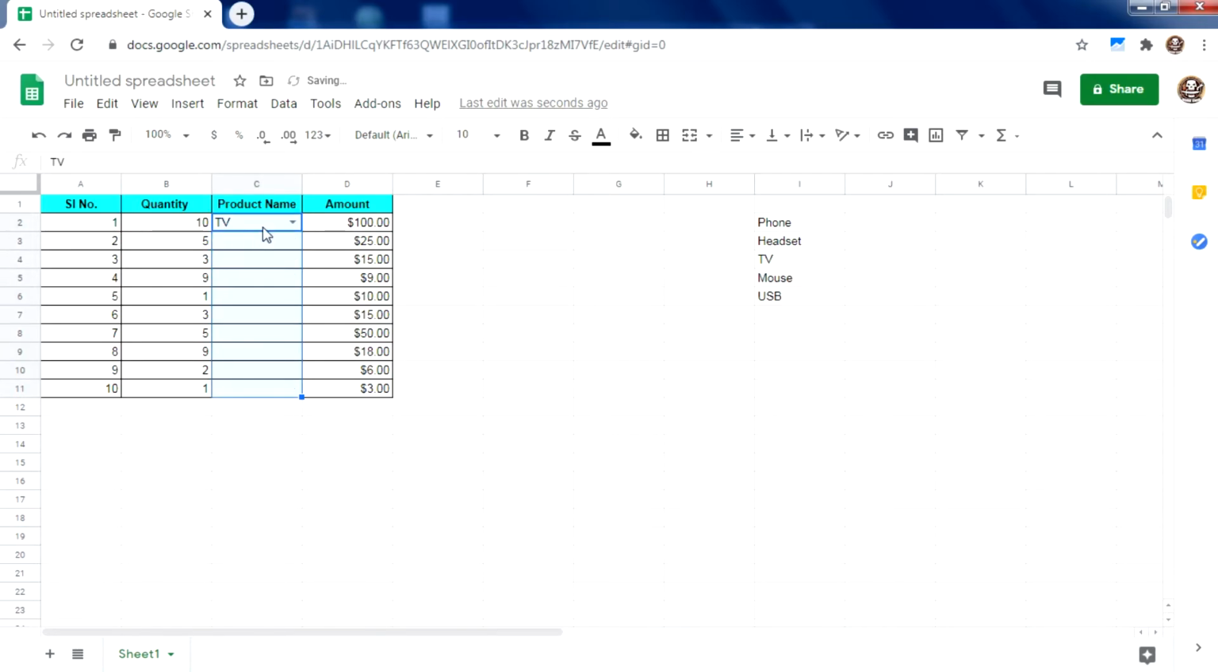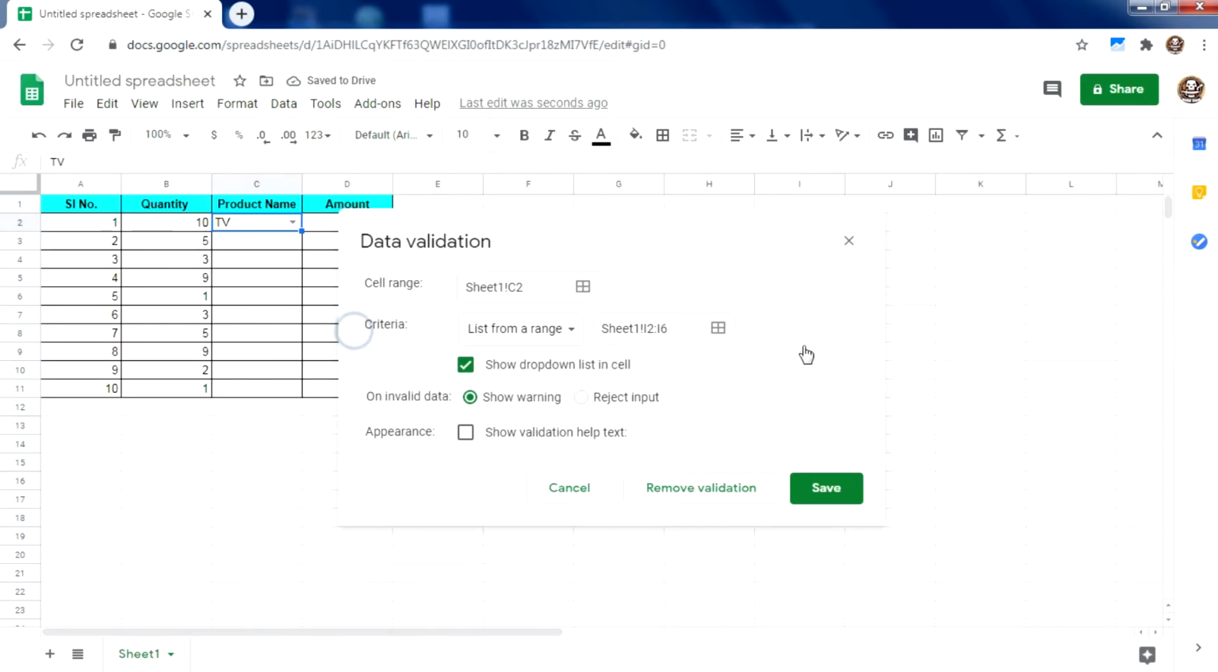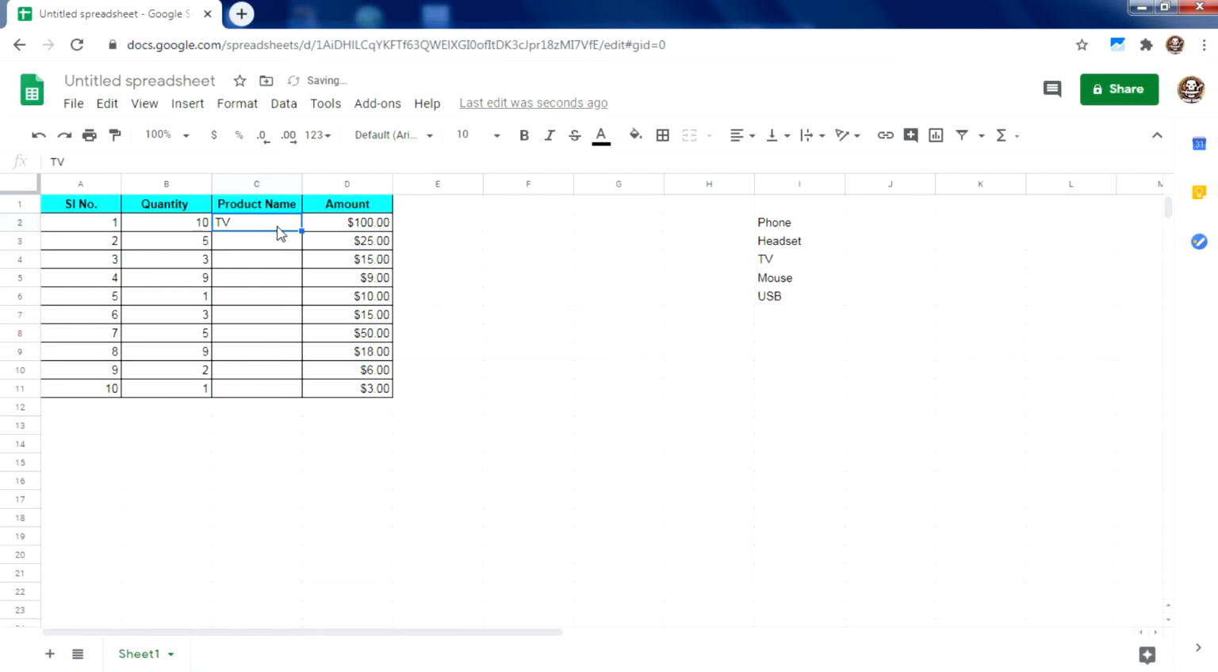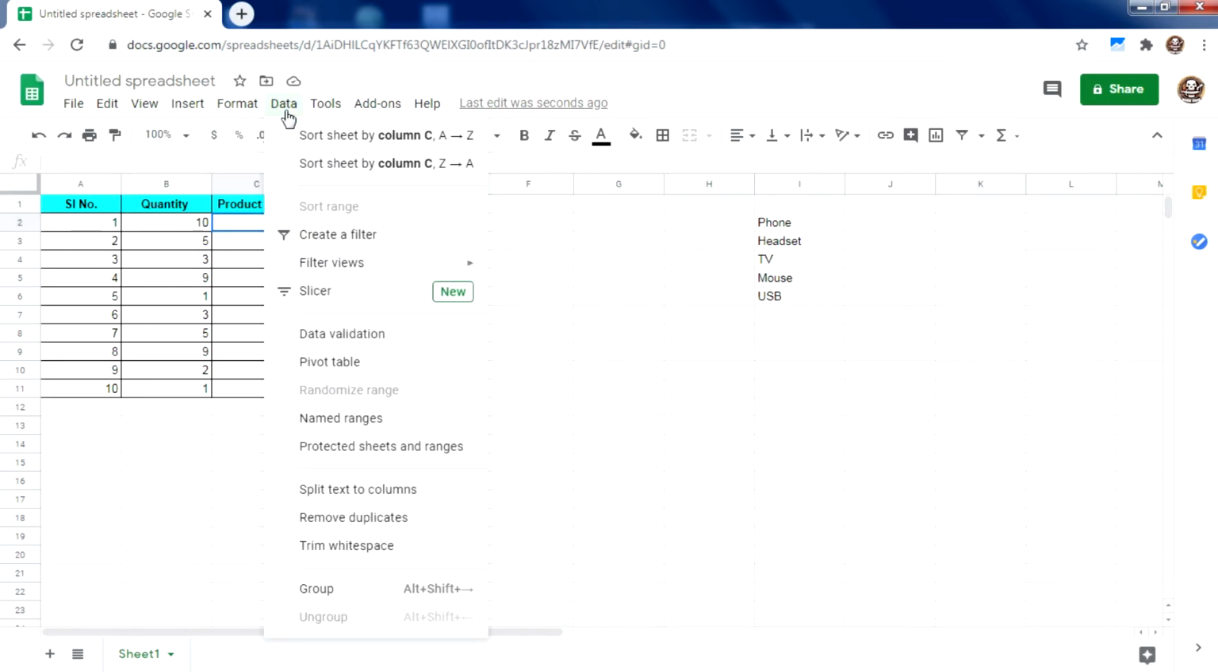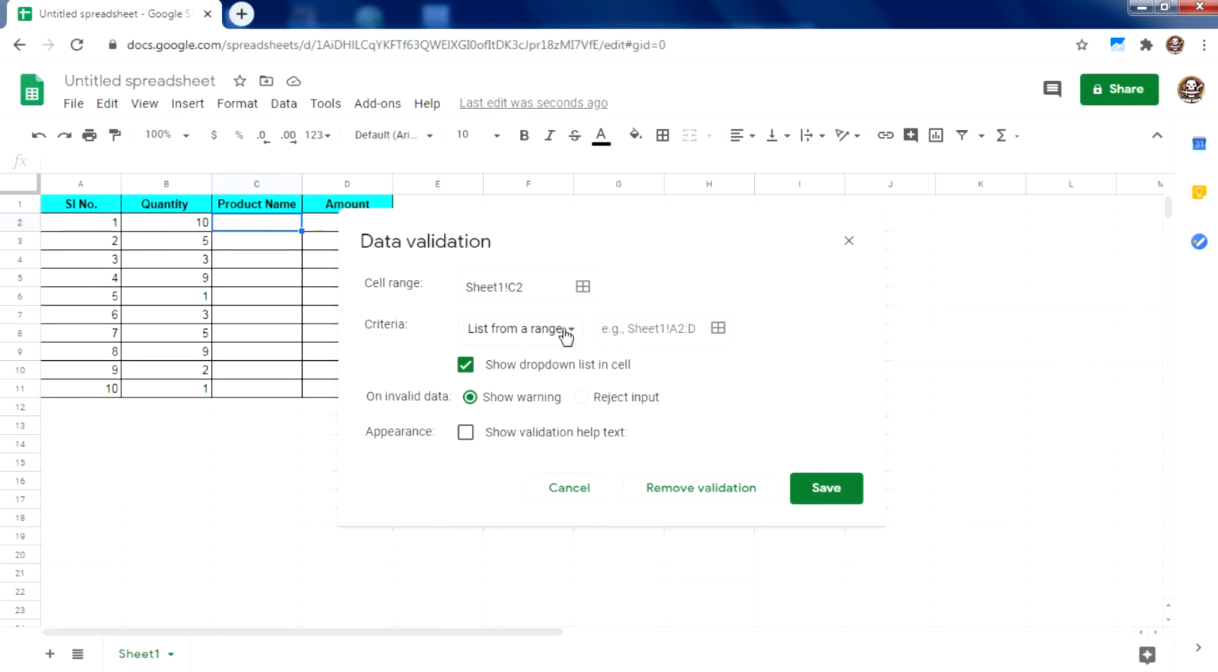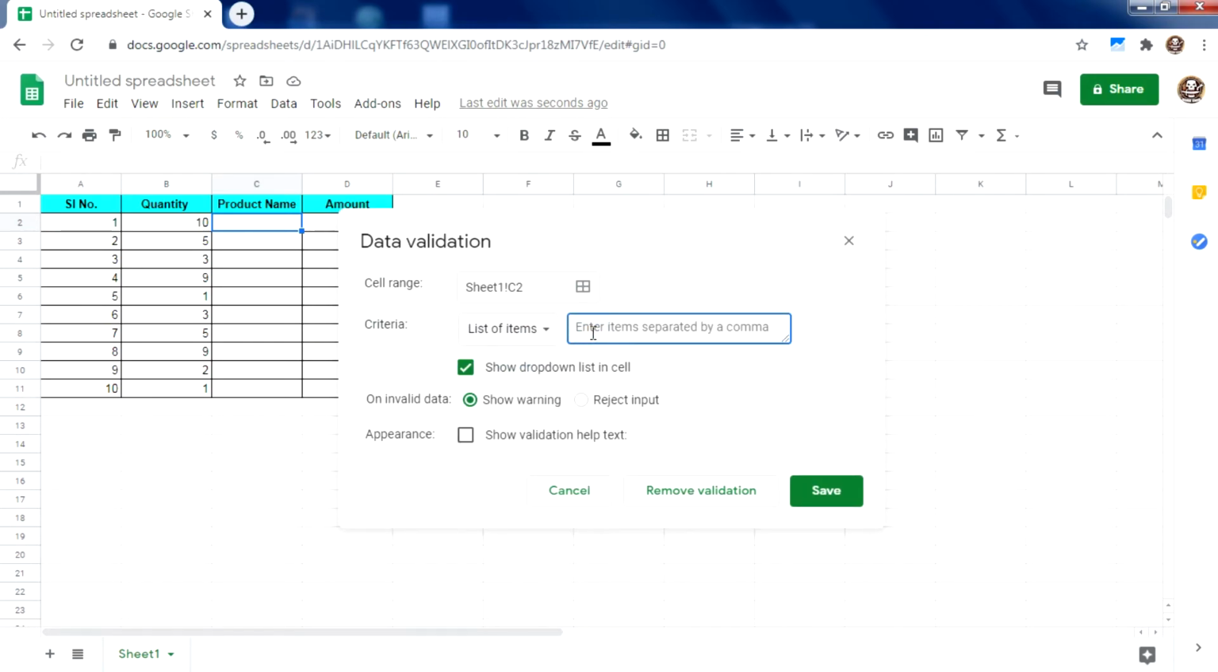Just a second, let me remove the drop down list. Okay, the other way is the same thing. Select a cell which you want the drop down list, and go to data validation and select the second option, list of items. So the items you need to enter one by one.